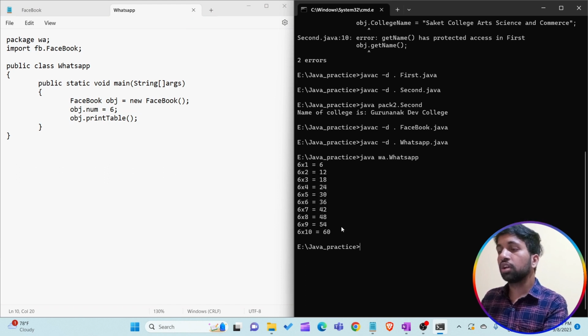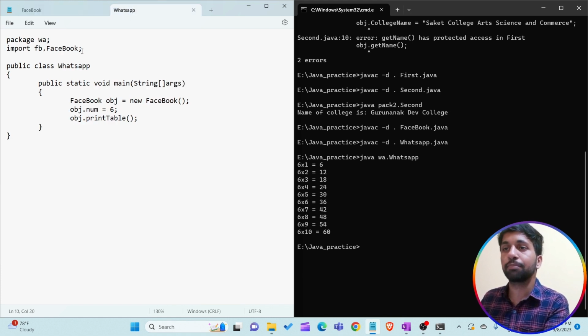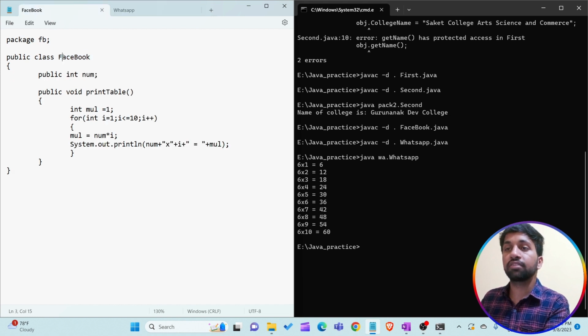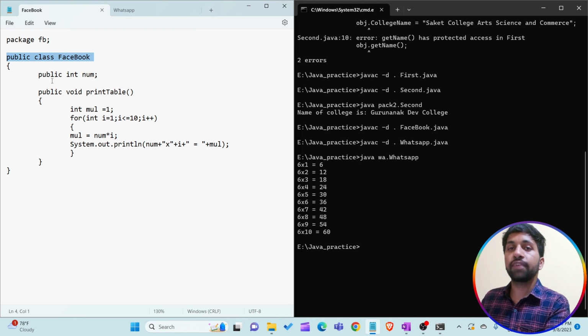Now let's talk about how we are able to use the access modifier for an outer class. You are able to see in this facebook.java file, this is the outer class. Here in this example, Facebook is the outer class. In this example, WhatsApp is the outer class. So in terms of the outer class, what is the access modifier? You are able to see I'm writing public here. So what is the use of the access modifier in terms of an outer class?